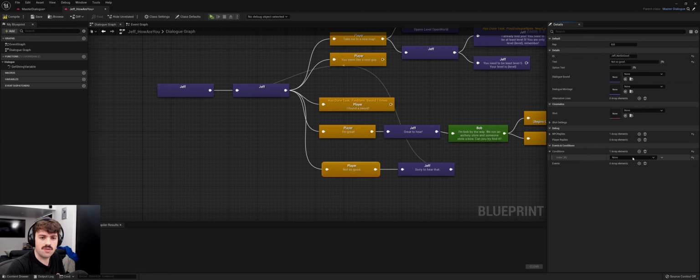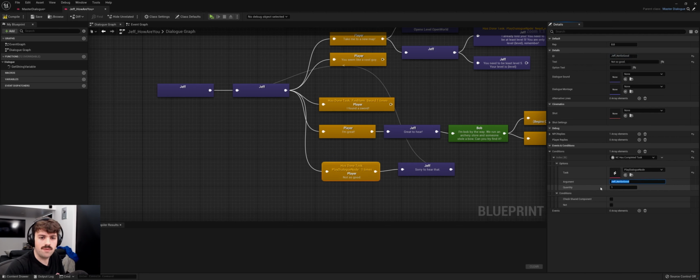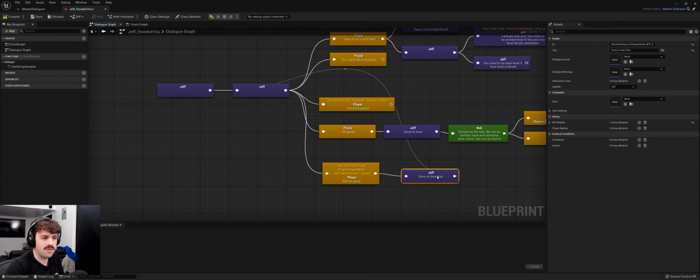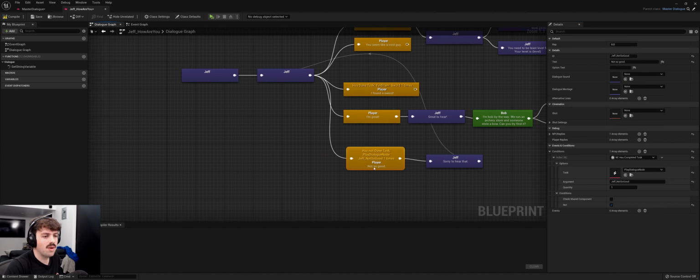And all you have to do is just add a condition to it. Has completed task. Play dialogue node. Jeff not so good. And then check the not box. So what we're saying here, you can see it actually says, has not done task, play dialogue node, Jeff not so good 1 time. What this is saying is, if you haven't selected this option before, then make it show up. Otherwise, don't make it show up.